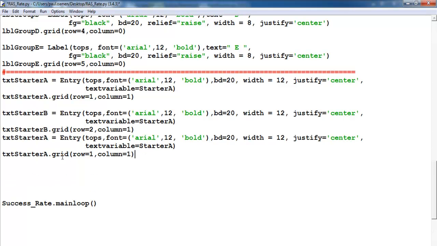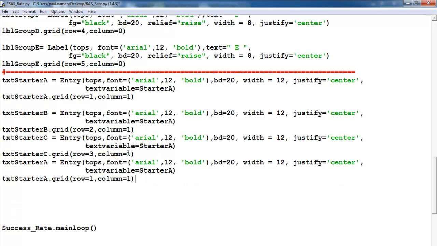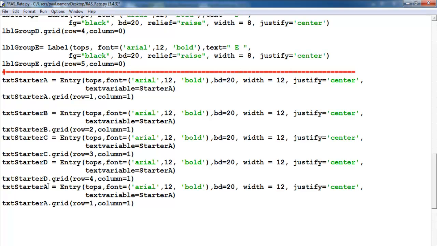Paste, this is C, row 3. Paste D, and that is row 4. One more, that's E, and that's row 5.